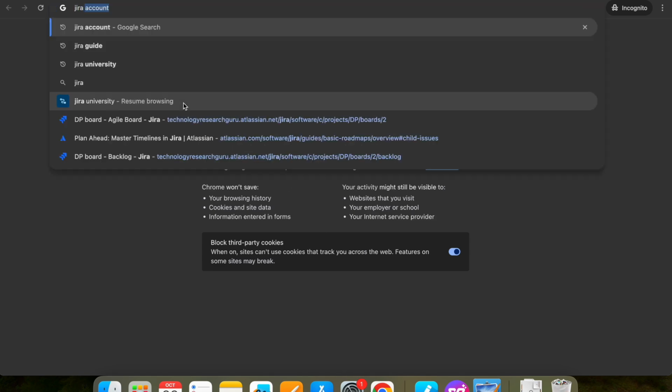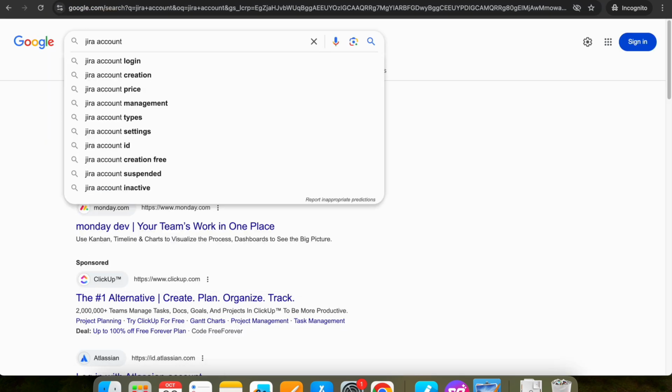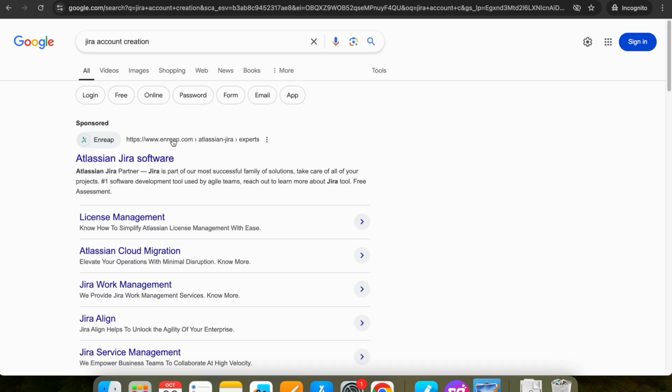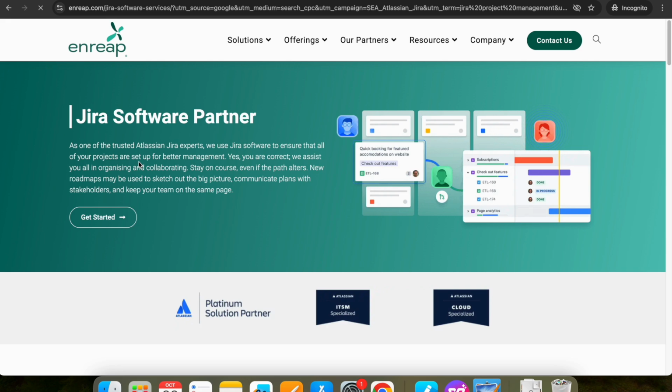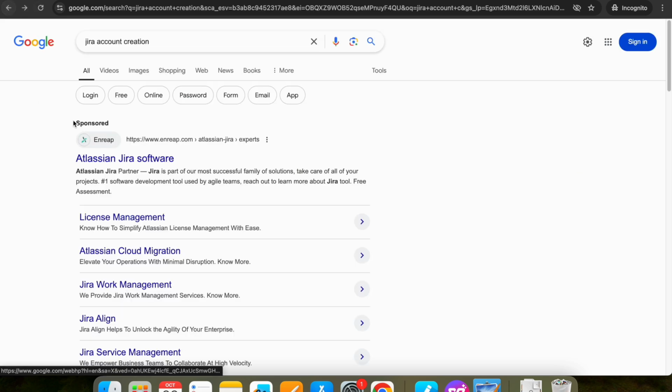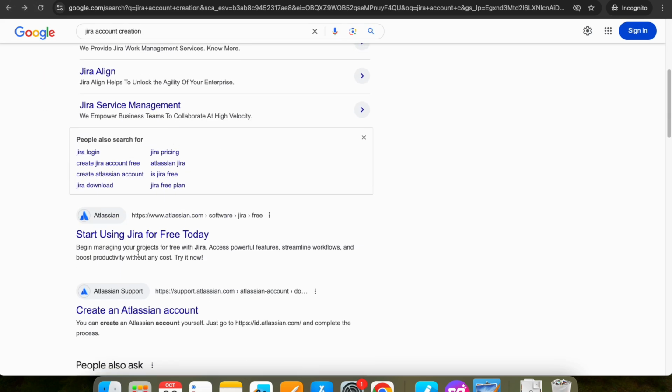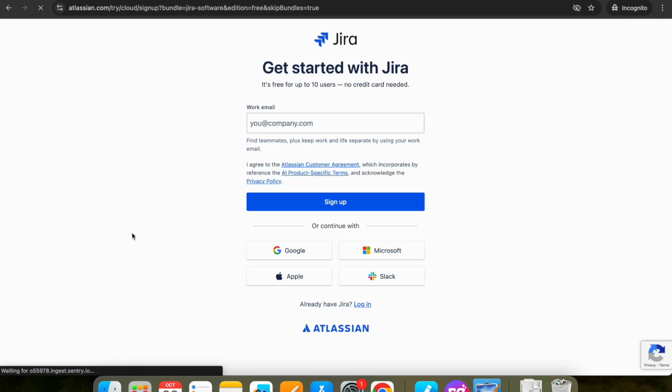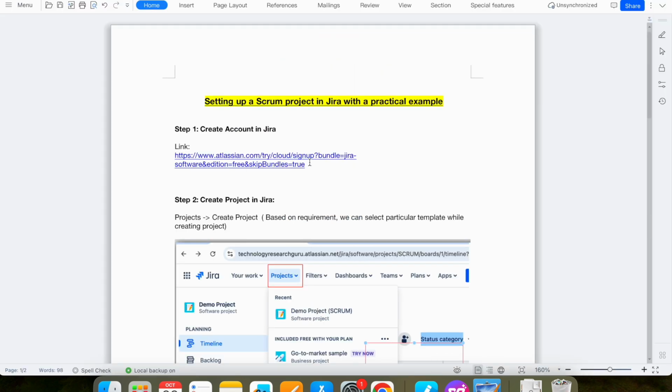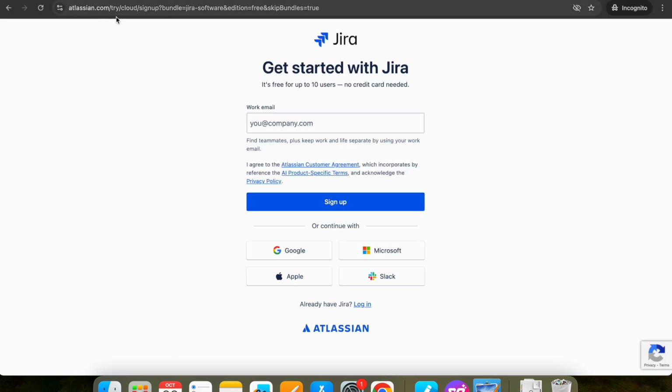Now I will type Jira account creation. You click on this Atlassian Jira software. Not this link. Here you can start using Jira free today. You can click on this. This link I will provide here in the document. You can straight away copy and paste this link and use it for creating an account.